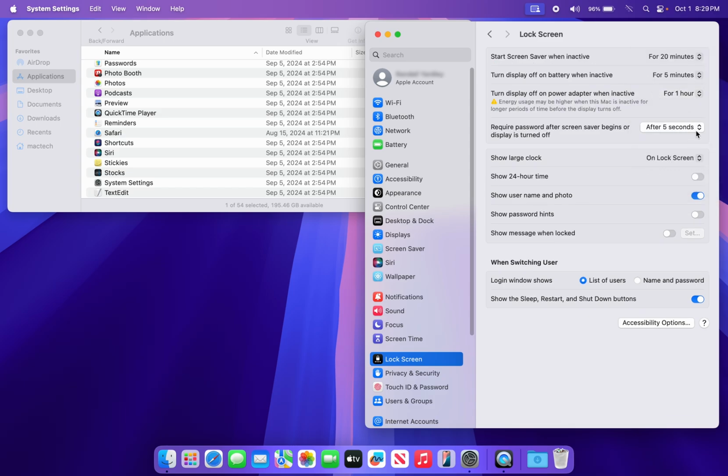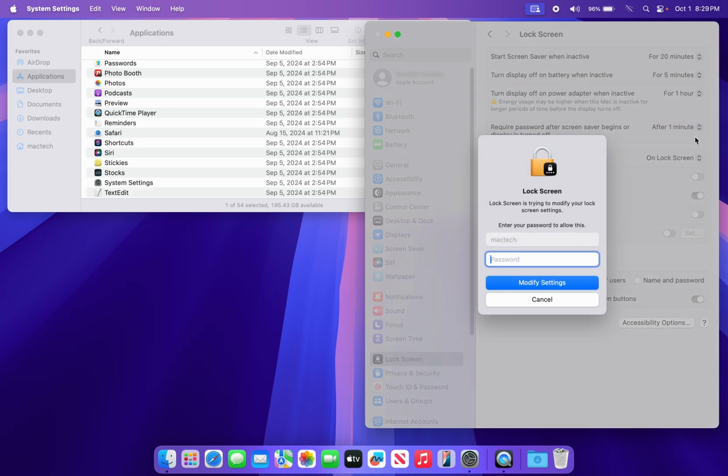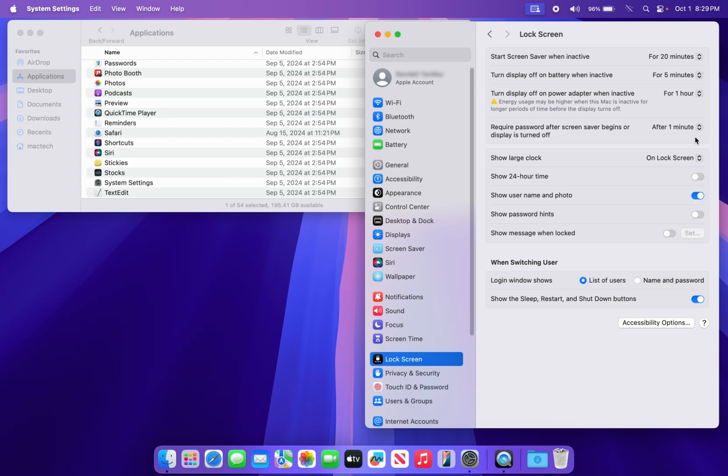Now, after the screensaver turns on, I want my password to come up, but not 5 seconds after. So I'll change that to 1 minute after the screensaver starts. Then it will require my password. So if the screensaver comes on, I can quickly wake it back up and it won't require my password.